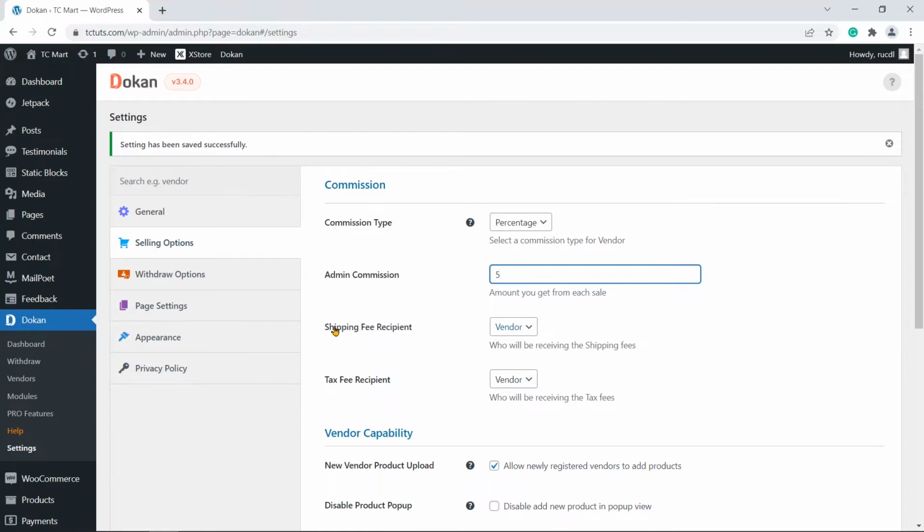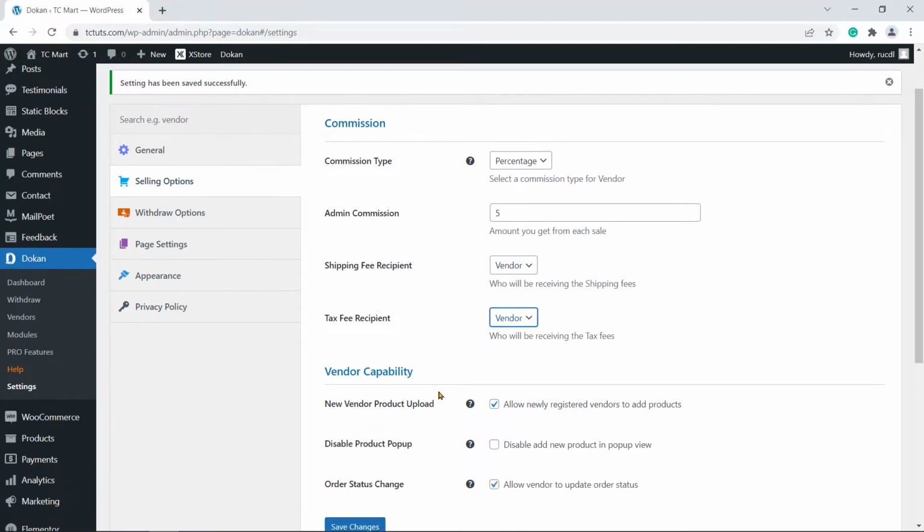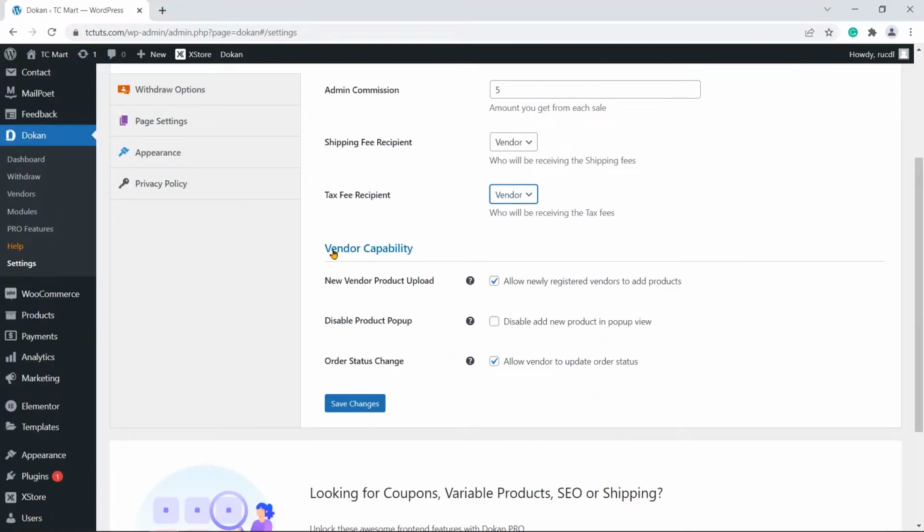Our next concern is the shipping fee recipient. You have two options here to choose, vendor and the admin. It should be the vendor, and the tax fee recipient should be the vendor. The last section is vendor capability. The first option here is new vendor product upload. You must enable this option so that a new vendor can add products.